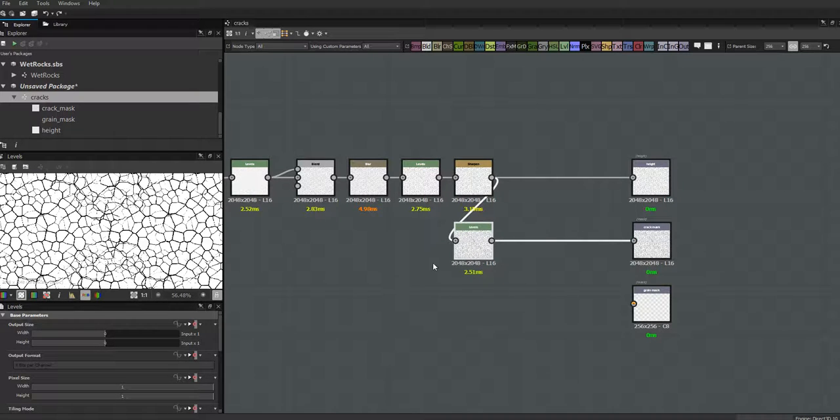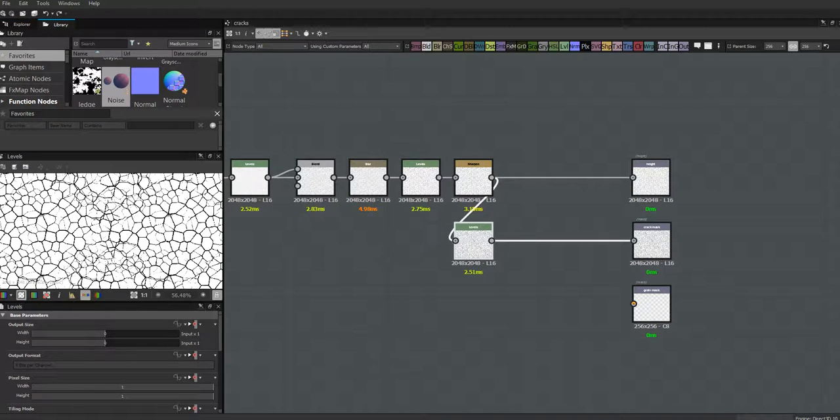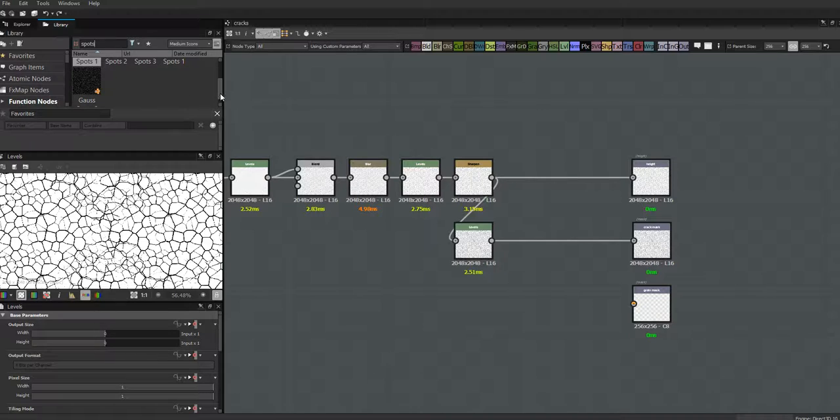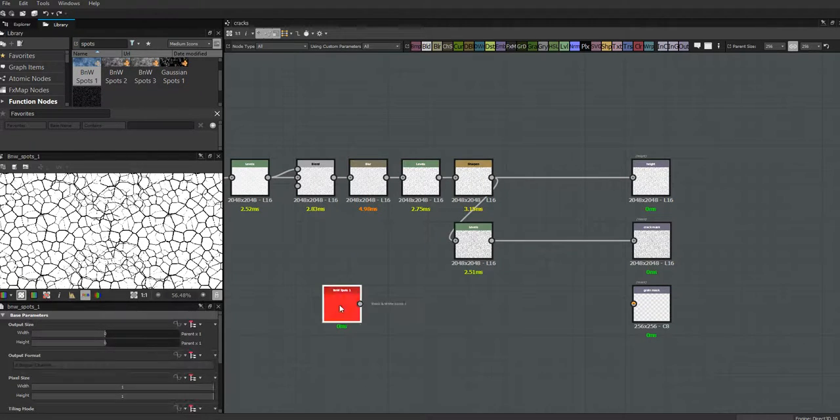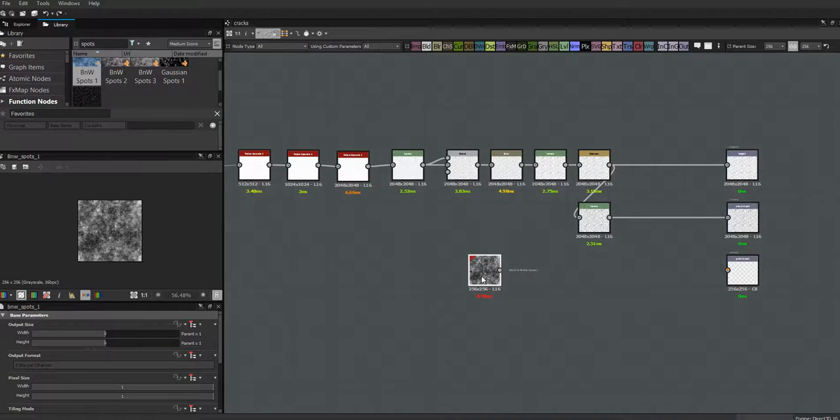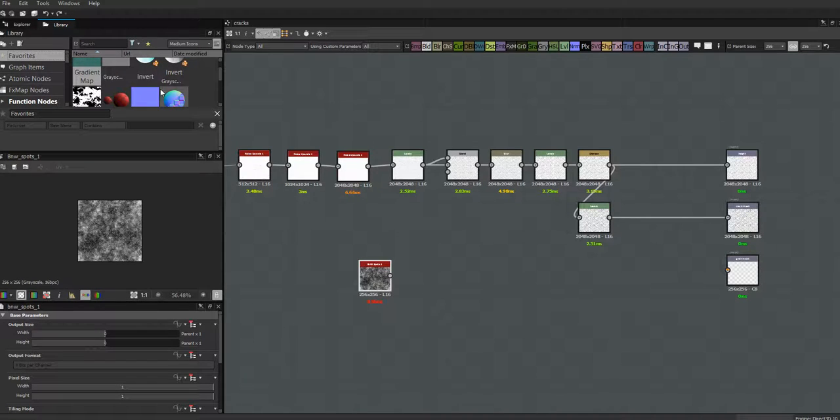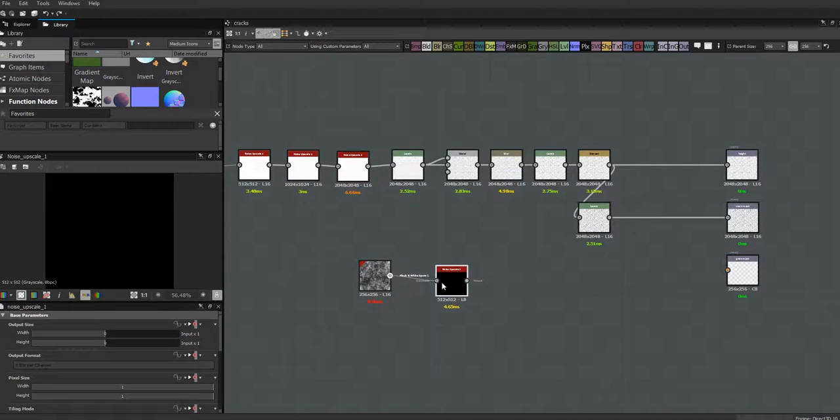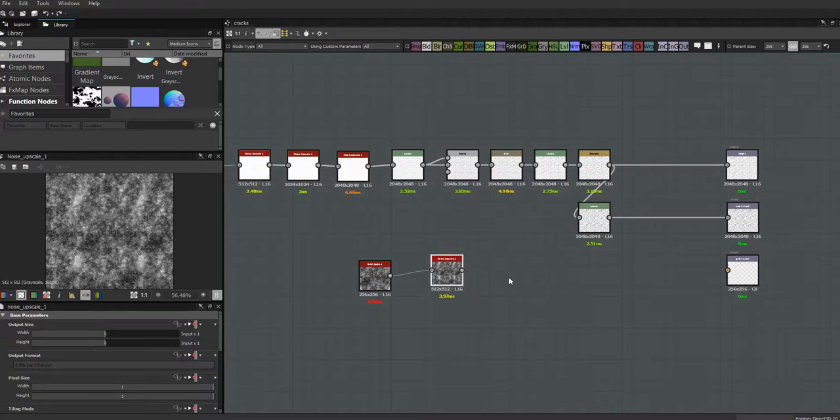And now all we need to do is to make the grain mask. And let me take a look at my notes, see what I had for my noise. Black and white spots 1. So I'm going to type in spots, and it is spots 1. And again, I'm going to do the same thing. I'm going to upscale this so it ends up being a 2K map. So I'm going to copy, paste, paste. And we will attach all these together.